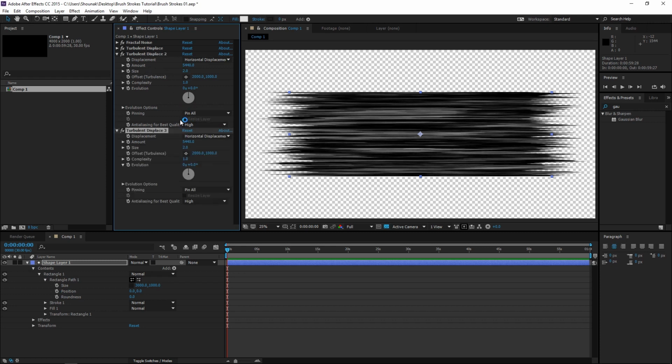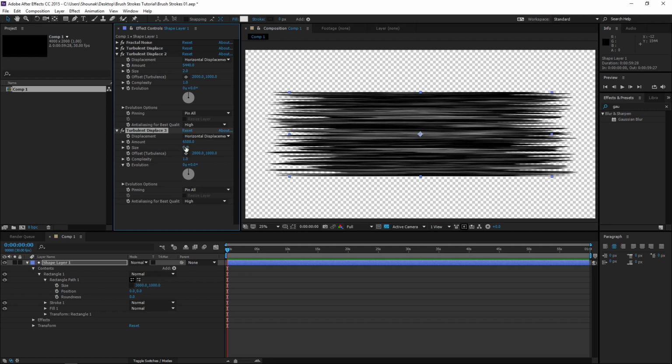Duplicate it again by pressing Ctrl D on your keyboard and change the amount to 6500, the size to 8, and change the complexity on this one to 10.